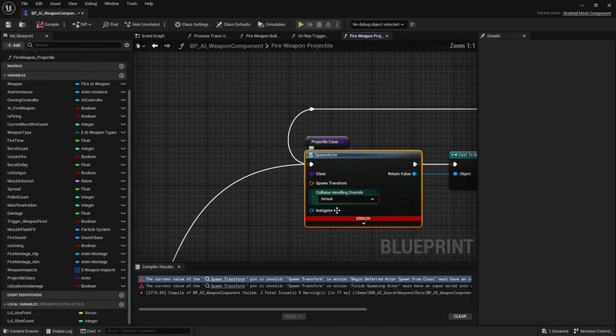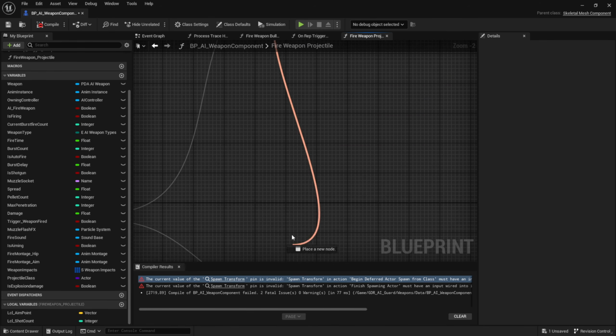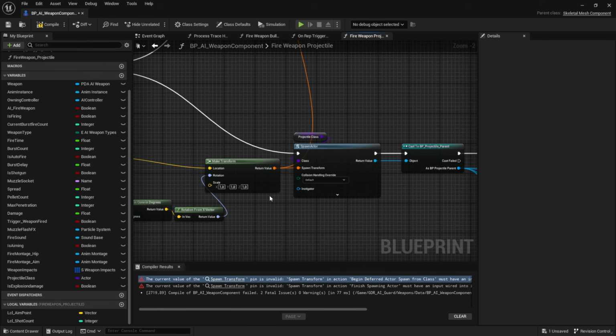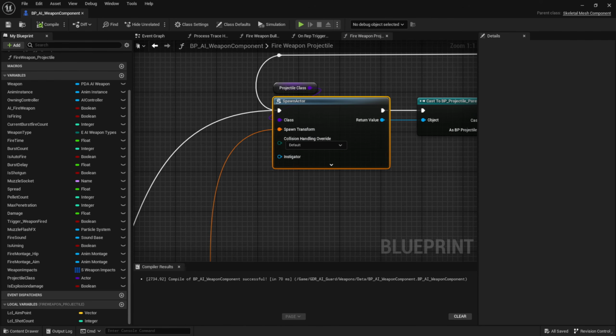Oh yeah, we need to hook up the spawn transform for the second spawn actor node, and we can simply grab it over here. So the transform is the same, obviously, so we can just hook it up like that, and that should make it work. There we go. Now we are pretty much good to go to test it, I think, I hope.